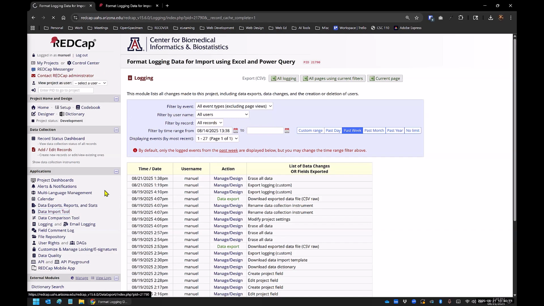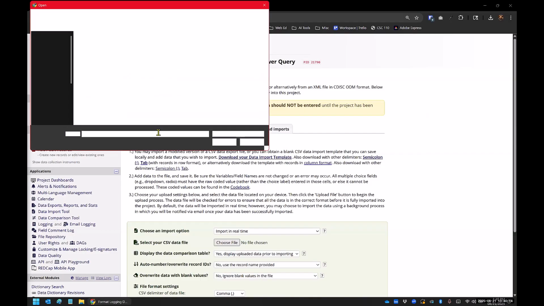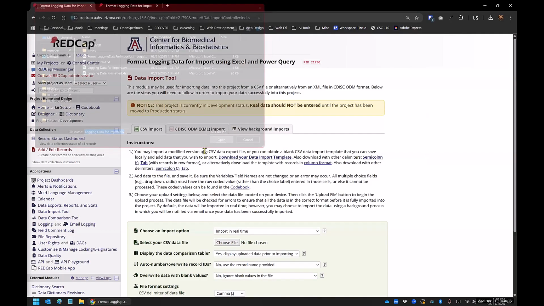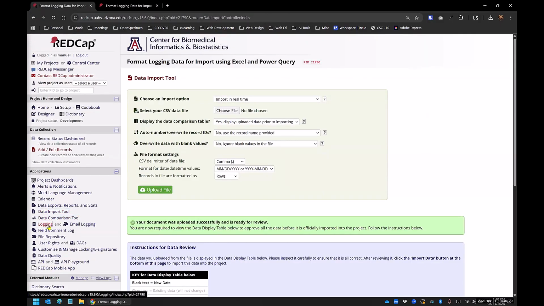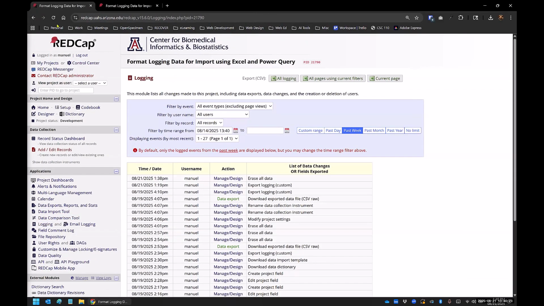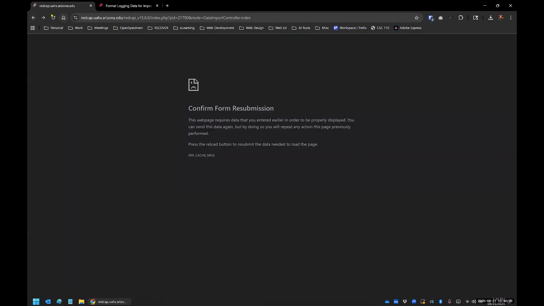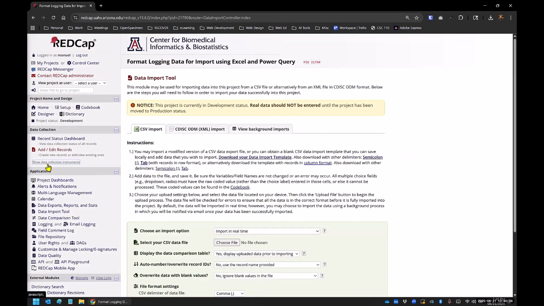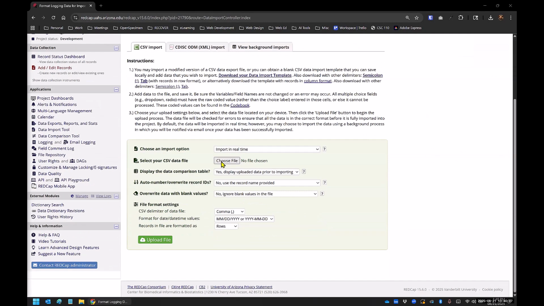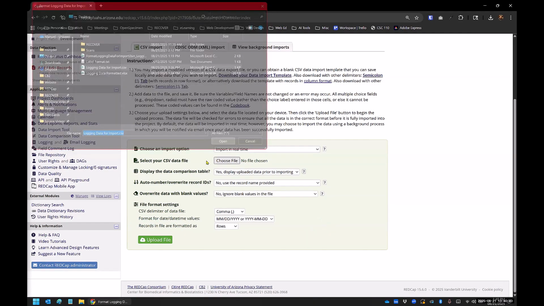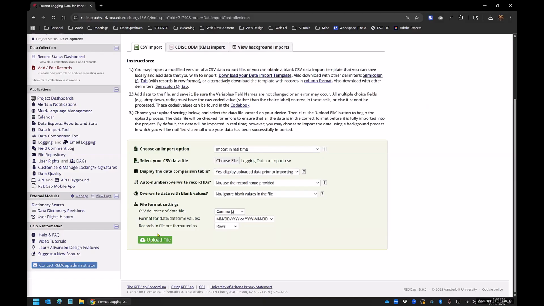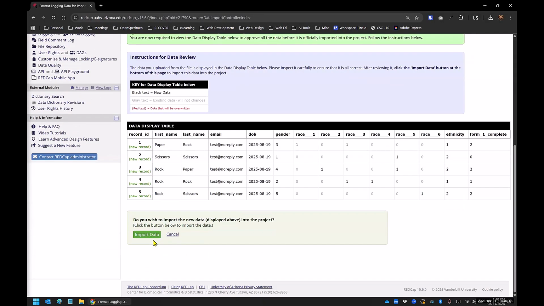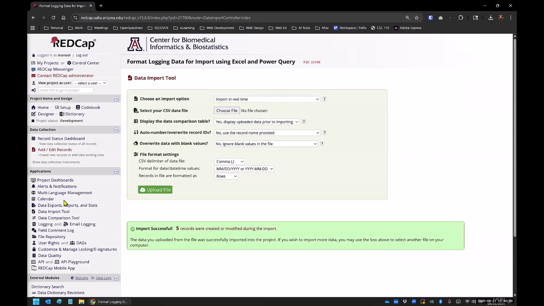So let me just go back to here because I can just import it again. And if we go back to the logging, did I not say yes? Oh, I'm running too fast. Let me go back there. I'll just close this. There we go.